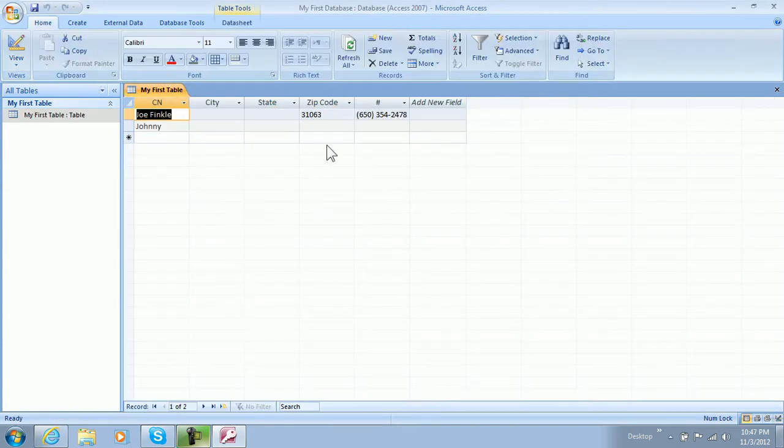And my first table. Yes, to save. And these were deleted when that error message came up because I changed it to a date and time. And NY, of course, is not a date or a time. So it deleted it.